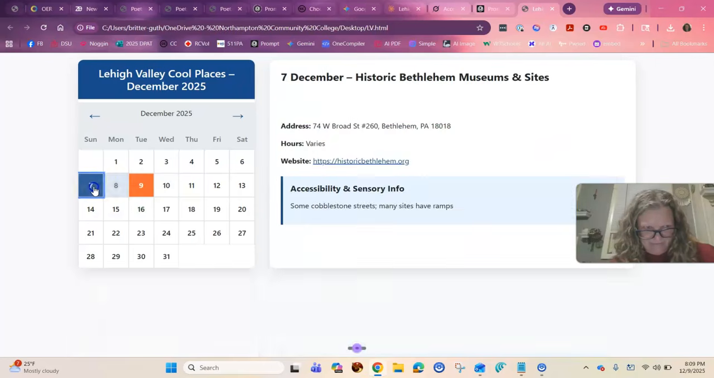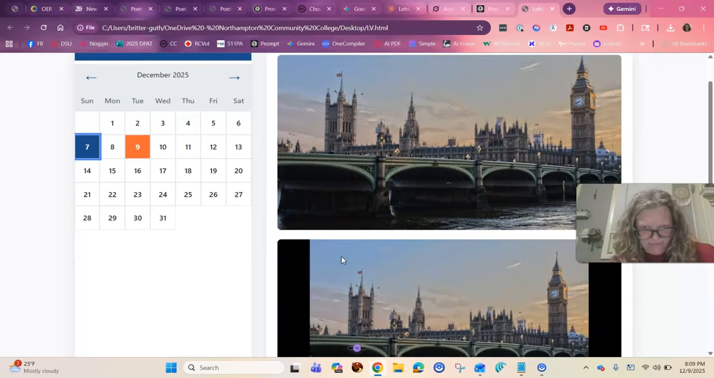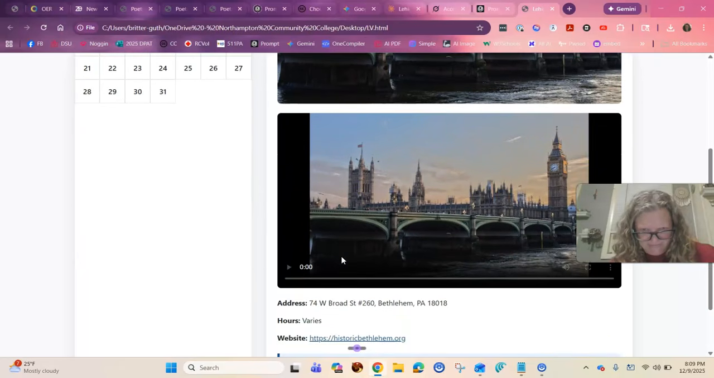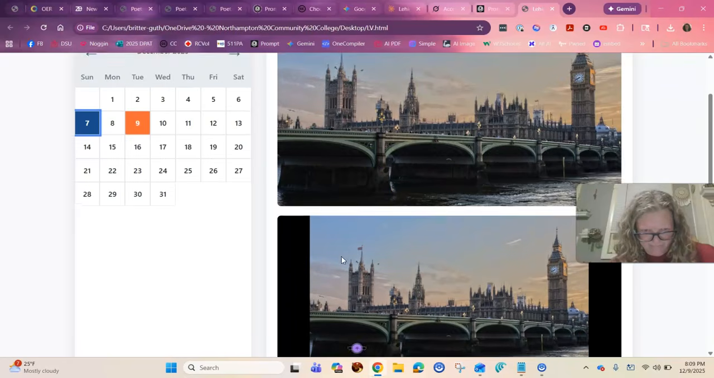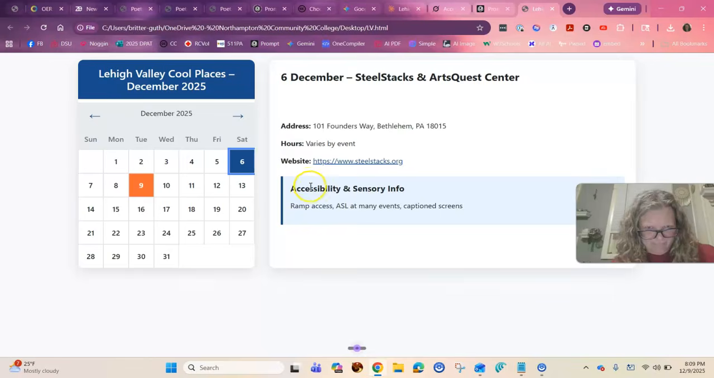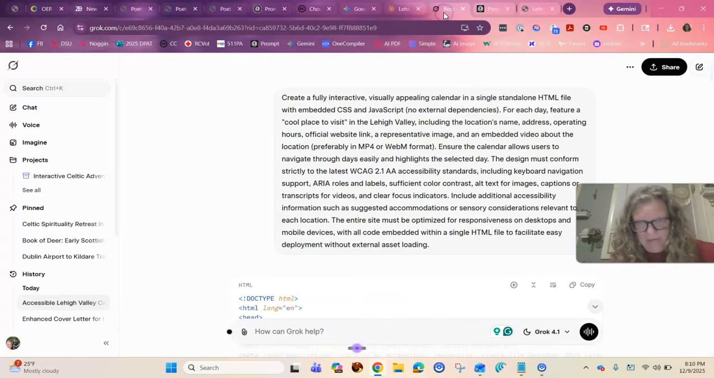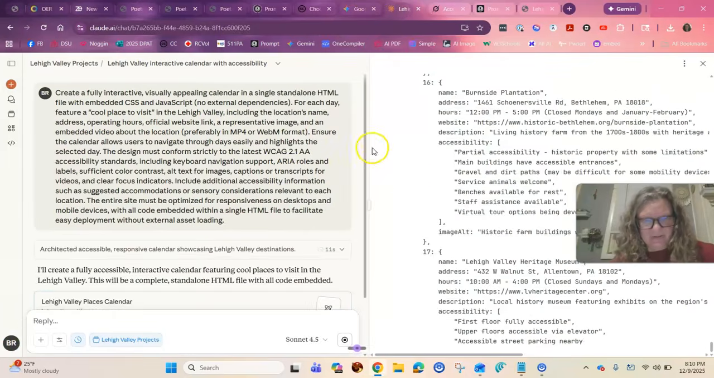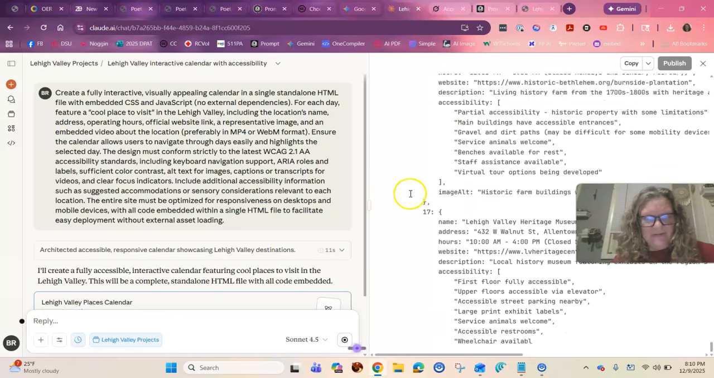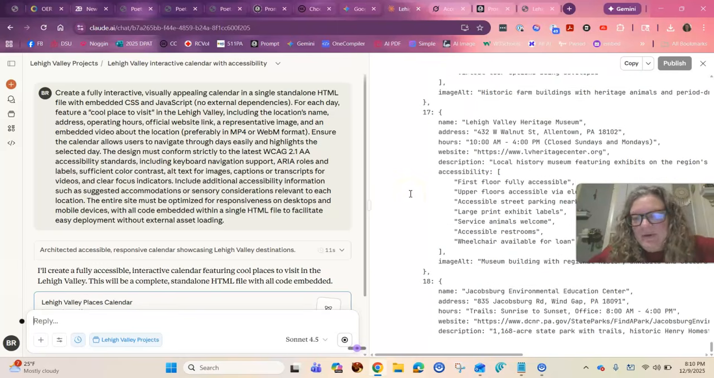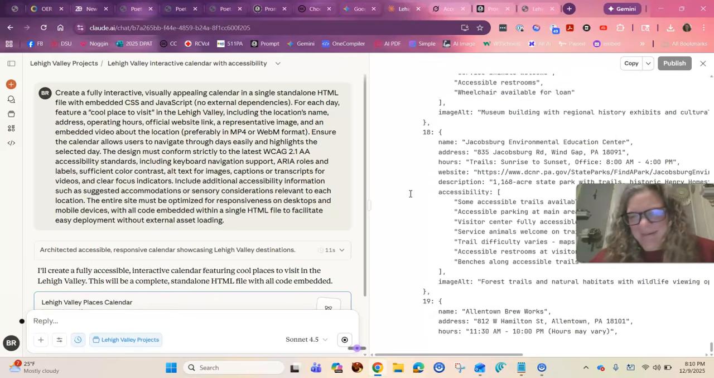What was the 8th? Historic Bethlehem Museum sites. Okay, that's definitely not Bethlehem. Those are not pictures of Bethlehem. There's steel stacks. Is there a video? Broken image. So I don't like this code. So I can go back to Grok and tell it to fix the code, or I can try another engine. So I'm going to go over to Claude, and it's still cooking, and we'll see what it creates. So I didn't like that one at all.